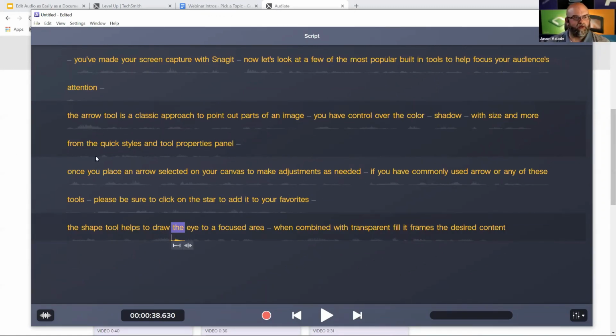Good. All right. So we were talking about how we've made our wholesale cuts. We've silenced hesitations. We've deleted those pieces. This sounds pretty good, but I think I want it to sound a little bit better. And that's where you can then go into the audio effects portion of Audiate.